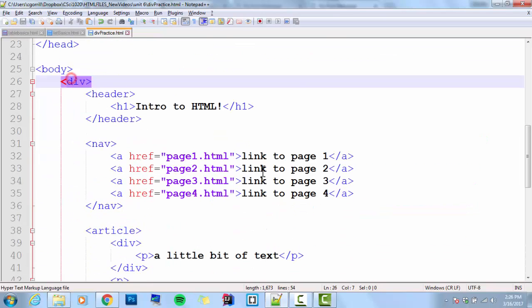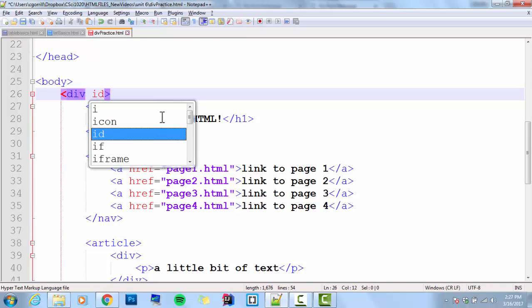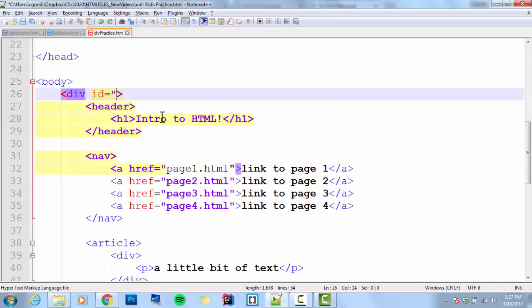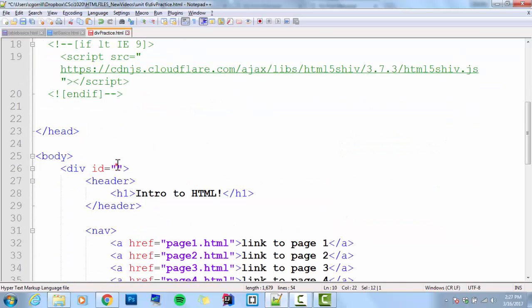So I've got this div that wraps everything up. I'm going to apply that ID to this div. And here's how it's done. I go into the opening tag, and right after the element, I go id equals, so the assignment operator, and then the quotation marks, and then I have to have the name of the ID, and I have to spell it exactly. So what I often do is I will just copy it and paste it down here.